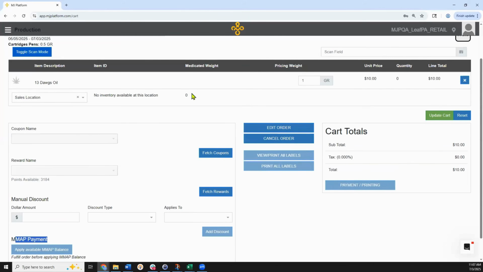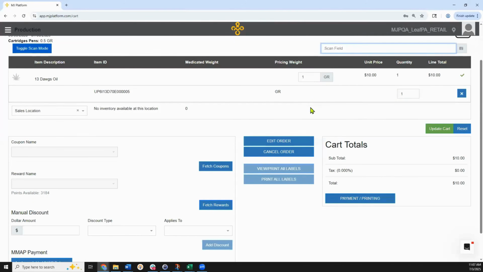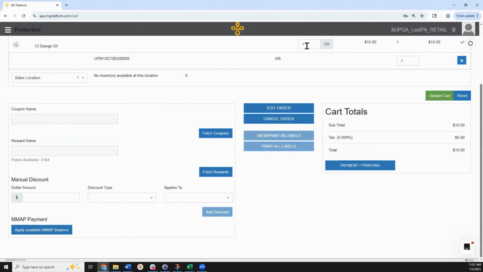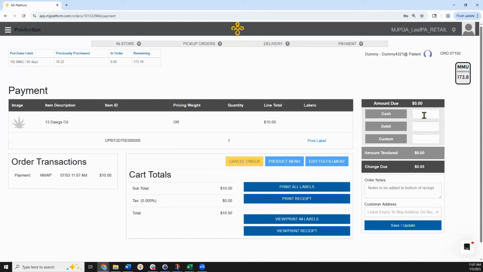So the workflow here, just as it always is, point and click or scanning and adding items to the order. And once we have it fulfilled and qualifying for payment, then it's the MMAP button here, and that will then complete our order through MMAP. Okay, and that completed the order.